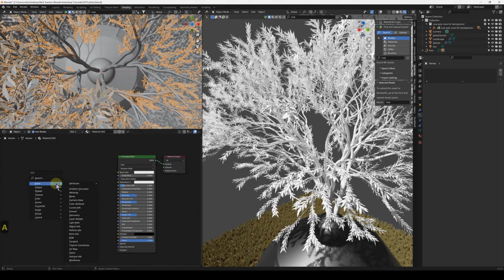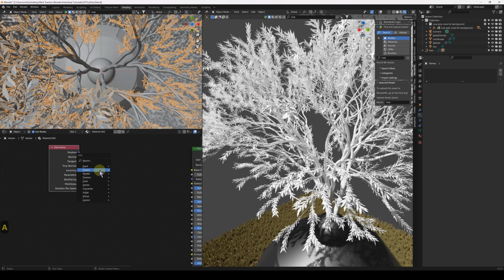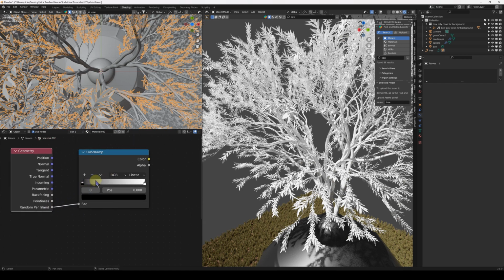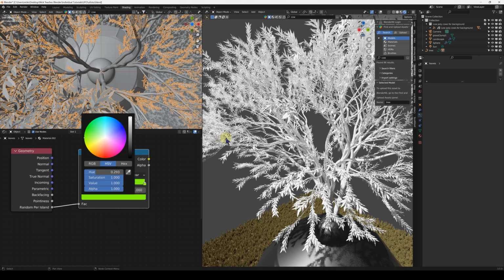So if you add Shift A, input, geometry. And then we've got this random per island. And then if we add a Shift A, color ramp, converter. I do that every single time, every tutorial. And then connect random per island to that, and then just start adding, delete one of these pips because it's way easier if you've only started with one. And then just start adding a bunch of greens or whatever colors you're happy with.